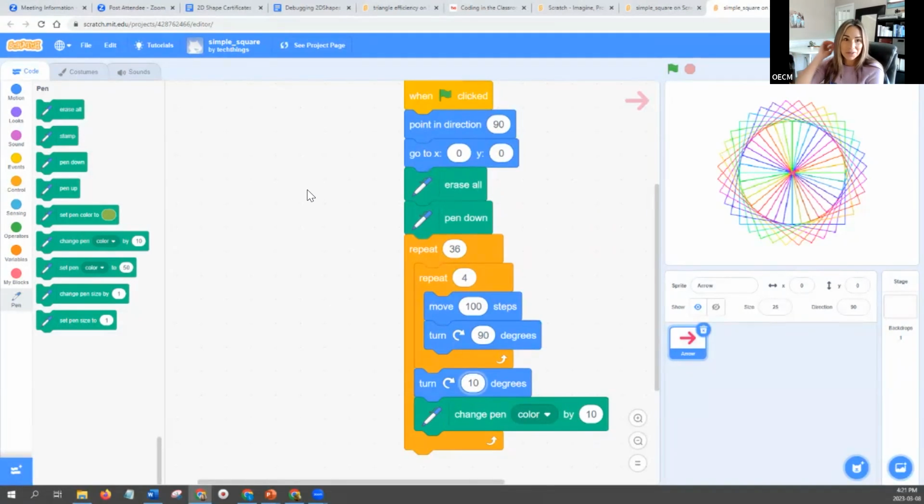And of course, some students will repeat 360 times and rotate 1 degree, or maybe they'll do 3,600 and rotate 0.1 degree. Then they go outside for recess and come back in, and they have this really cool picture on their screen. They're usually excited to see what happens.